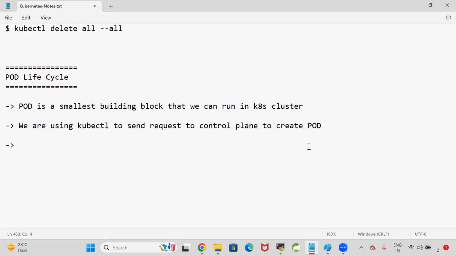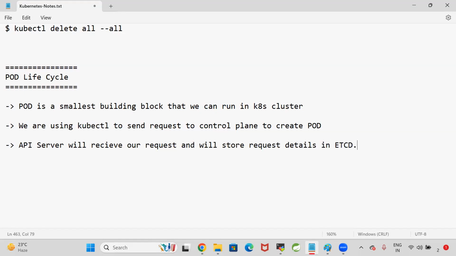Okay, guys. Now here, the API server in the control plane will receive our request and will store the request details in etcd to create the pods.